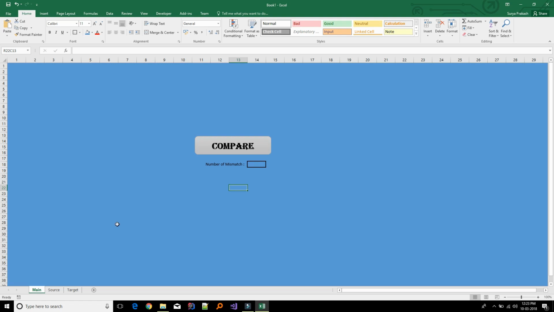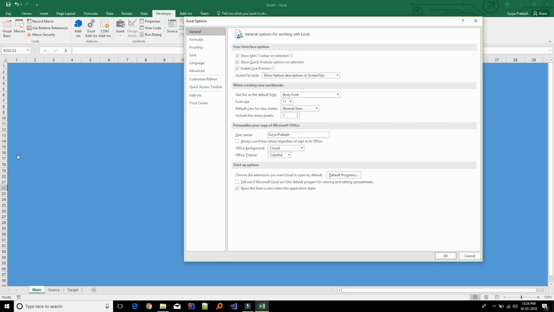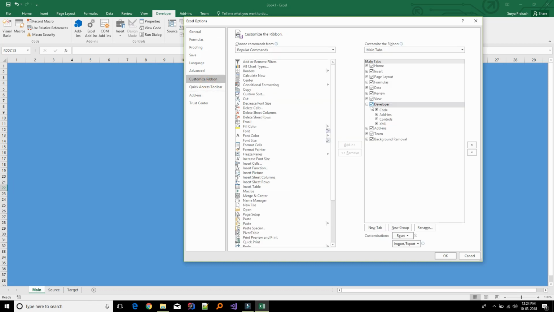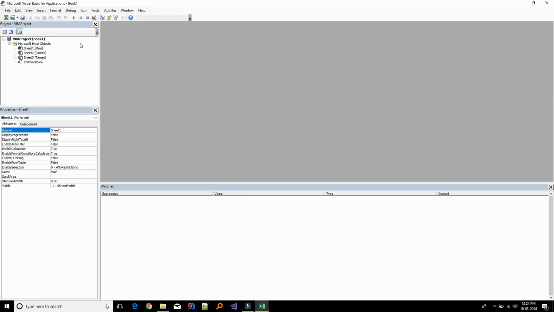Let's jump into code. Press Alt F11 or go to developer. Suppose you do not have the developer tab, go to file, options, in custom ribbon, check this checkbox. Then you will be able to see the developer tab here. I'm using 2016 Excel. If you are using 2007 and before, the option may be different. Here click Visual Basic and you will come to the Visual Basic editor.